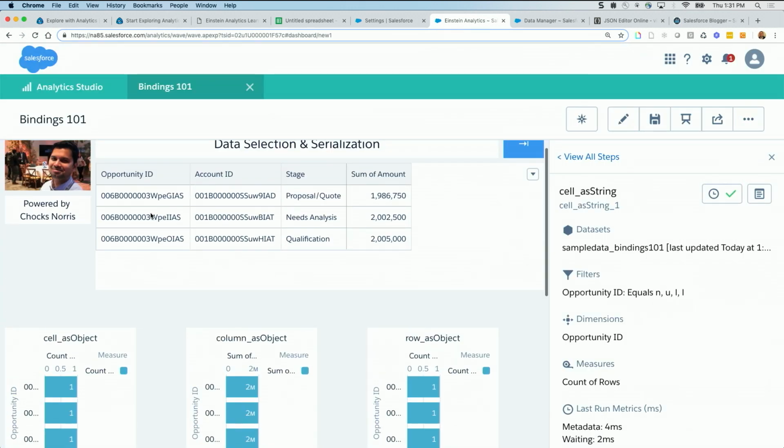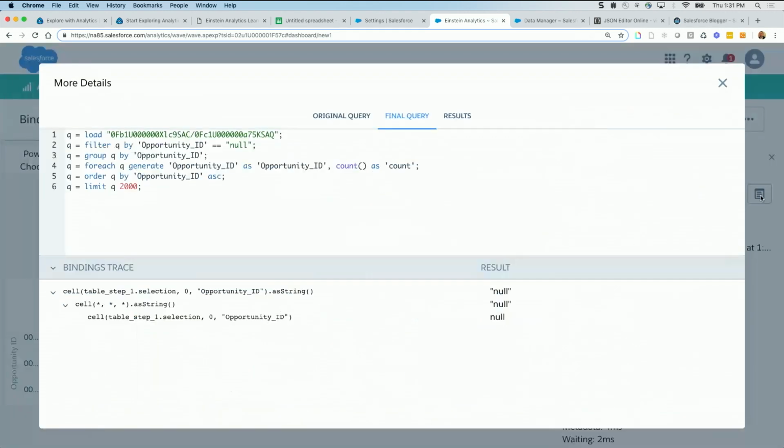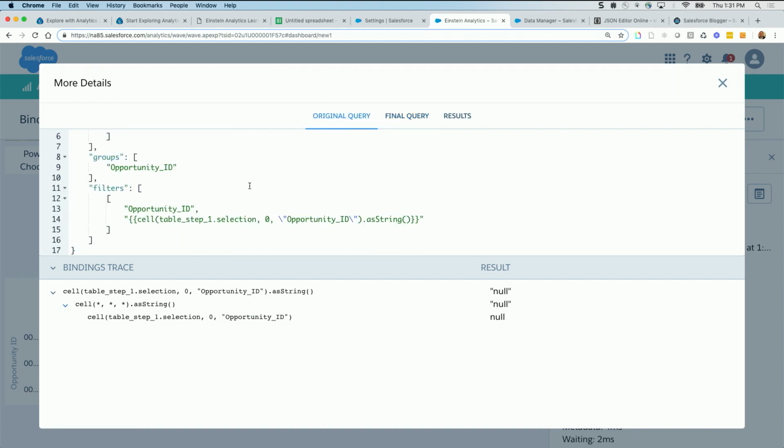So back to our step. When we are cell as object and we go to show details, the first time we are not selecting anything. So this whole binding is going to evaluate to null. And again, I'm looking here at as string, so I selected the other one. This is the one with as string. So the whole selection inside right here is evaluating to null. This is the first one right here.